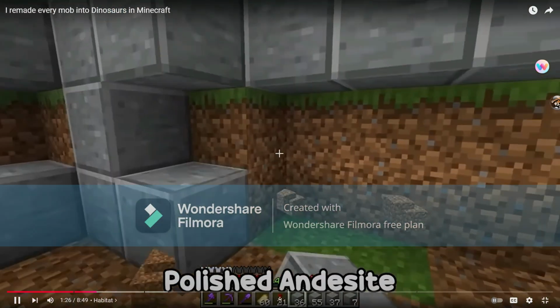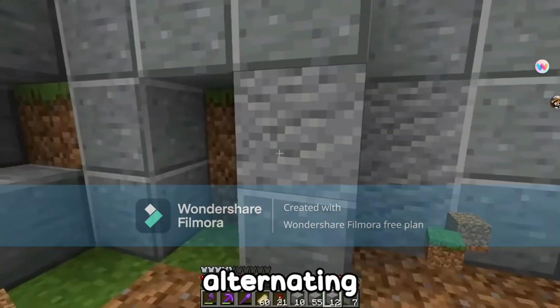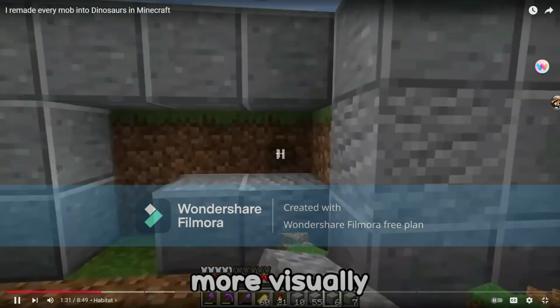For now, I'll use the polished andesite blocks to decorate the walls, alternating with regular andesite to make it more visually appealing.